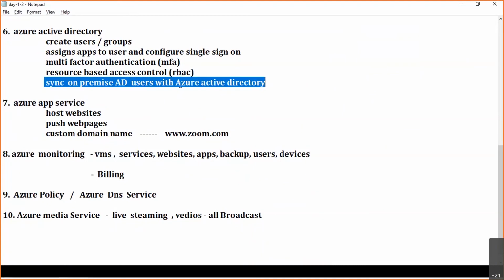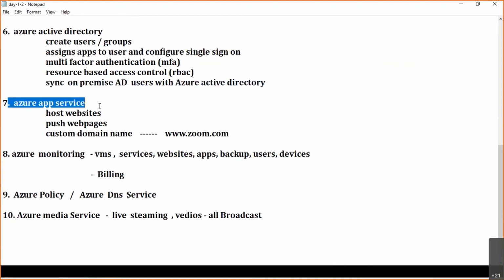Then once it's done, guys, I will go to the next topic, Azure App Service. In Azure App Service, I will show you how to create the websites and how to push the web pages, how to design the web pages for your website, how to do custom configuration, guys. Example, I created one website in the cloud. Microsoft has given the name xyz.com. But guys, my company name is not xyz. My company name is zoom.com. So I want to change this website name to zoom.com. So how to do this custom domain configuration, I will show you guys here.